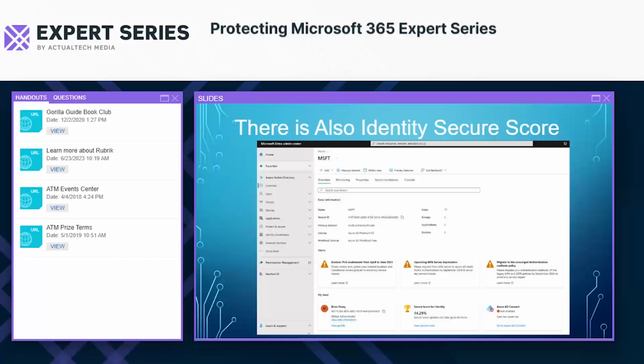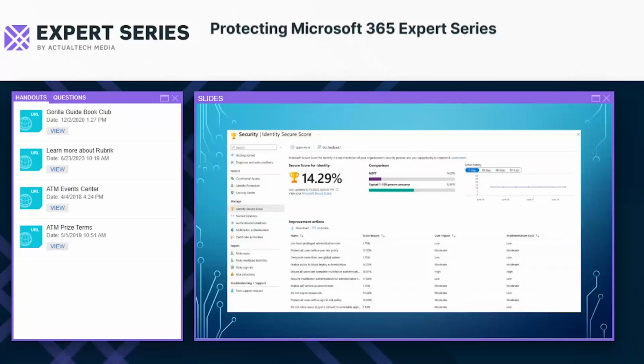In this case, that secure score for identity is only 14.29%, which is a pretty terrible score, to be perfectly frank with you. The good news is this is a lab account with no real data. So here you can see what Identity Secure Score looks like. And as you can see, it's very similar to what we had with the basic Secure Score.